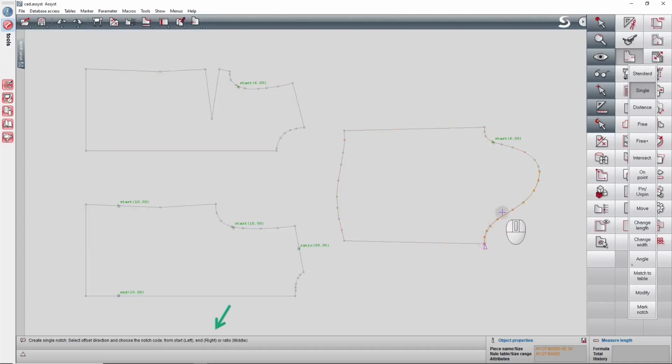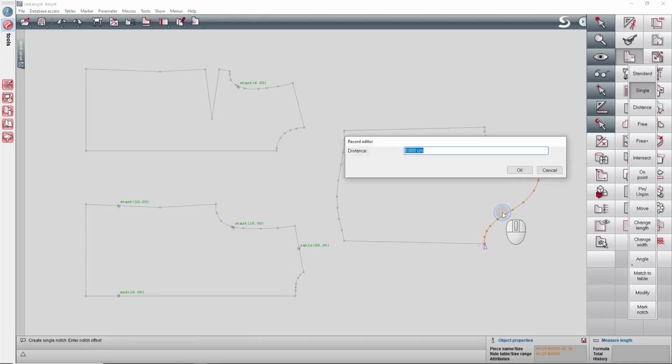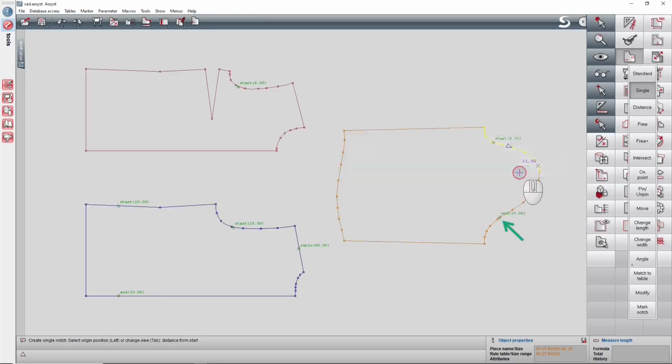Use the right mouse button for the second click. It defines the coding of the notch and we want to create a notch coded from the end of the element. Enter 10 cm in the editor and confirm with Enter or click on OK. The notch is created. Let's create now a notch which always should stay at the middle of our shoulder line.